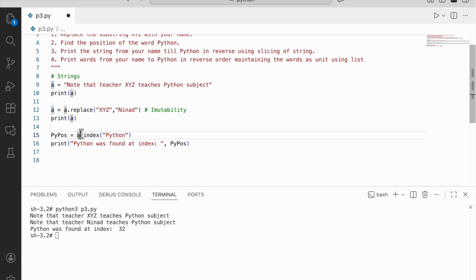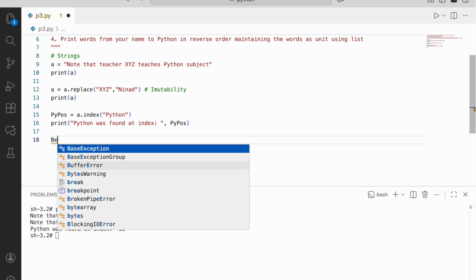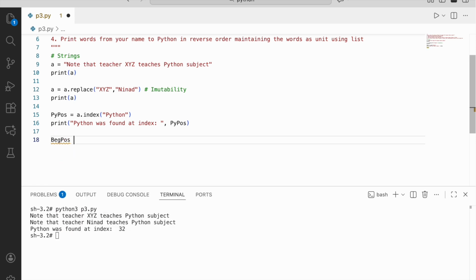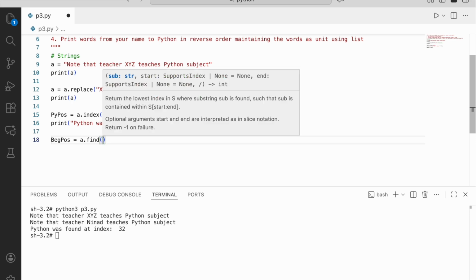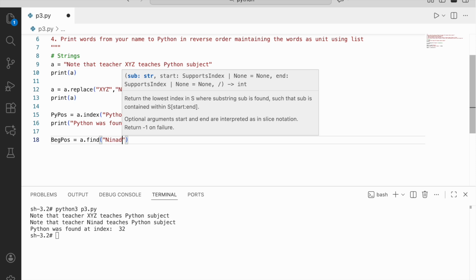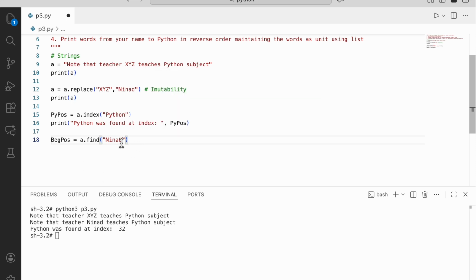Okay, so here we learned index. Now is the time to learn the find method. Okay, so let's use that to find the beginning position. What is the beginning position? Beginning position is our name itself. Okay, so the beginning position, BEGPOS, is equal to a dot find, and then what do we have to find? We have to find my name. Okay, so that is it.